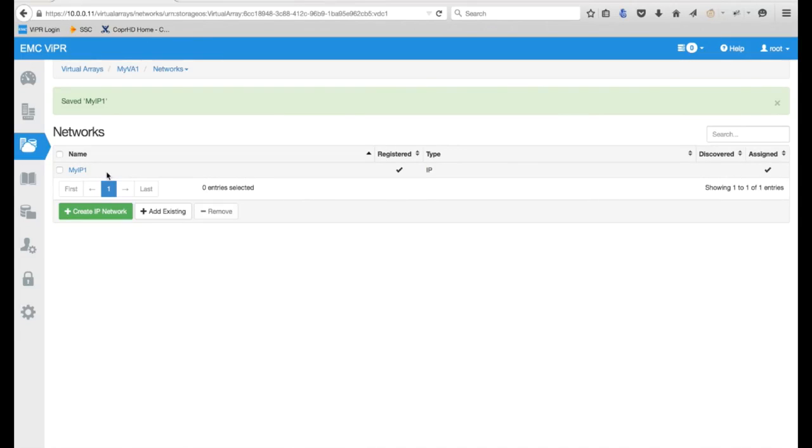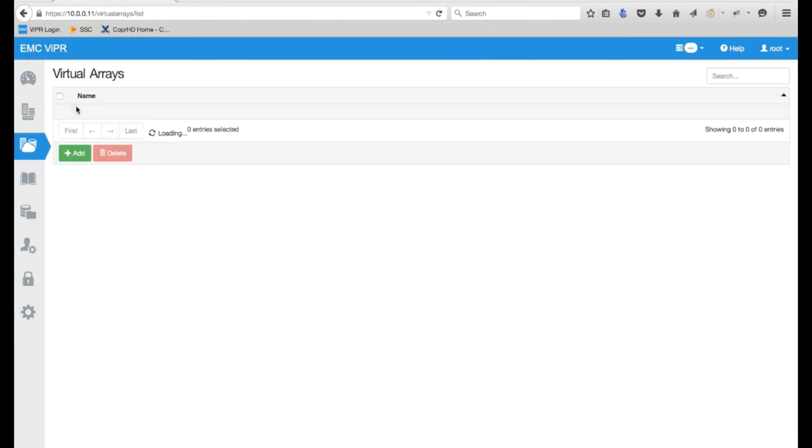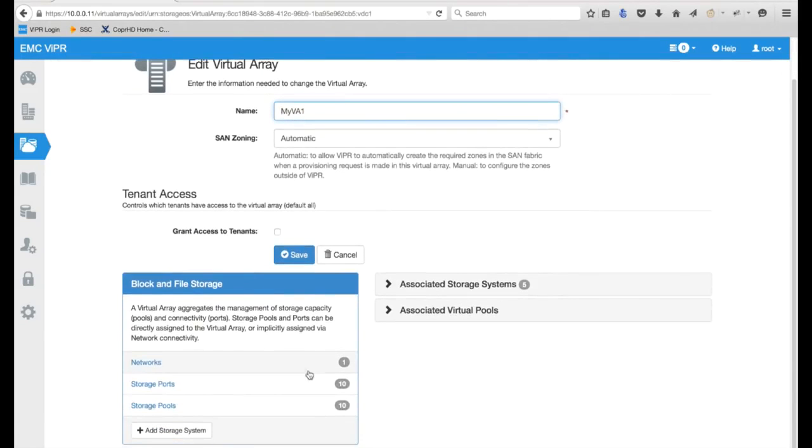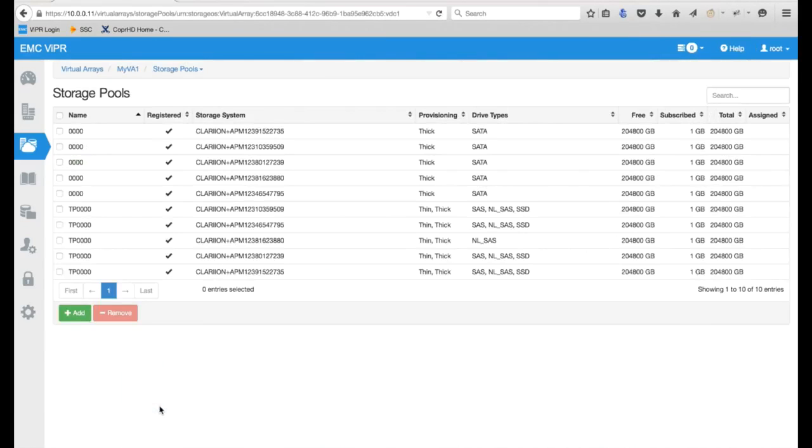Now we have this network, and if we go back and look at the virtual array that we've started, it says I have one network, and I have 10 storage ports that you assigned to me, and within that, there are also 10 storage pools. Yep, I remember seeing that when I looked at the pools at the beginning. There's thick SATA, and then there's thin and thick available for provisioning, SAS, nearline SAS, and SSDs. So that's cool. That's what we want. Go back to our virtual array.